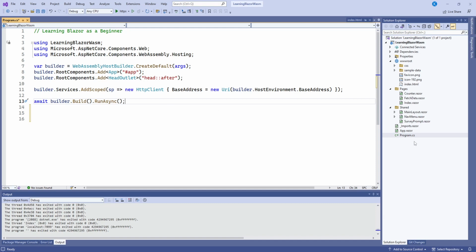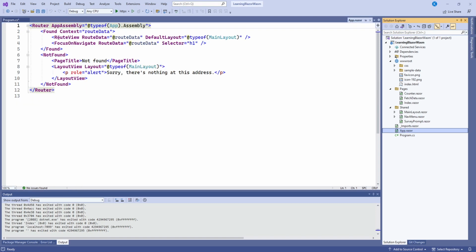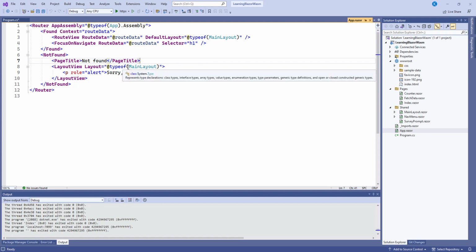From the program.cs, I think it goes next into the app.razor, and then it reviews this. Notice razor, so there's a little bit of, with this @ sign, that's a little bit of C# code, and we'll talk about that in the near future itself.